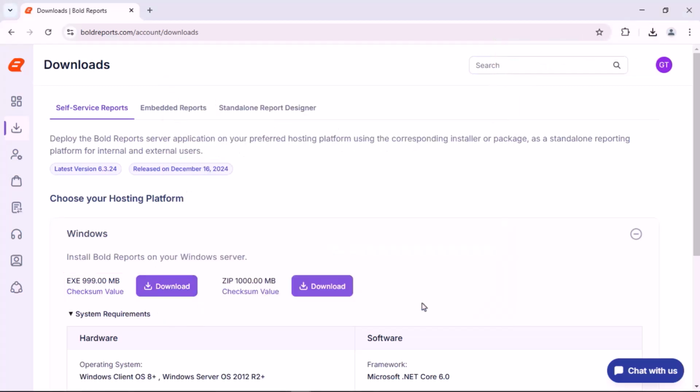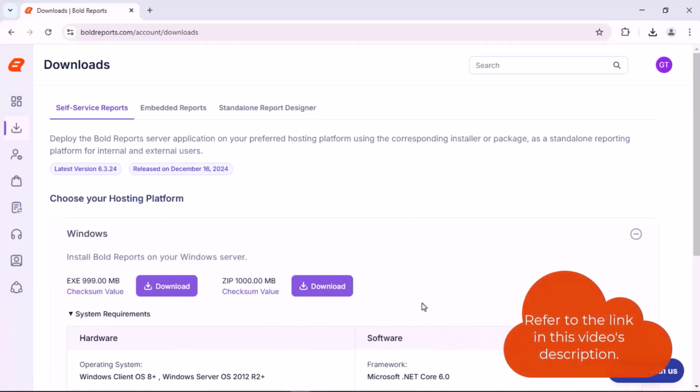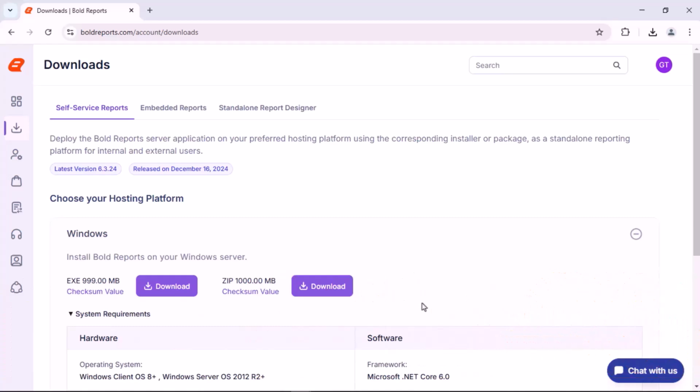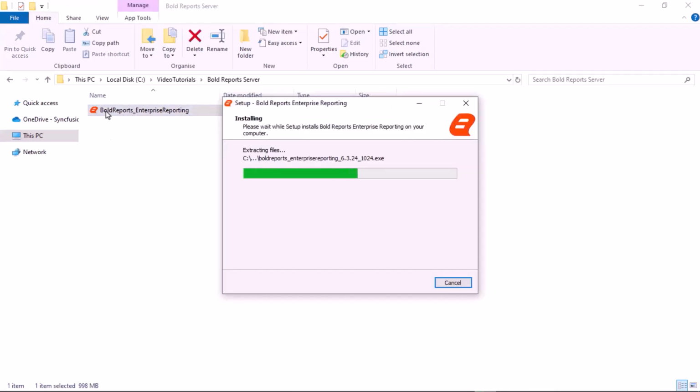To proceed with the installation, you need to ensure you enable IIS on your machine. I have shared a link to documentation on how to enable it in this video's description. Next, let's install the report server. To run the setup file, double-click the downloaded file.